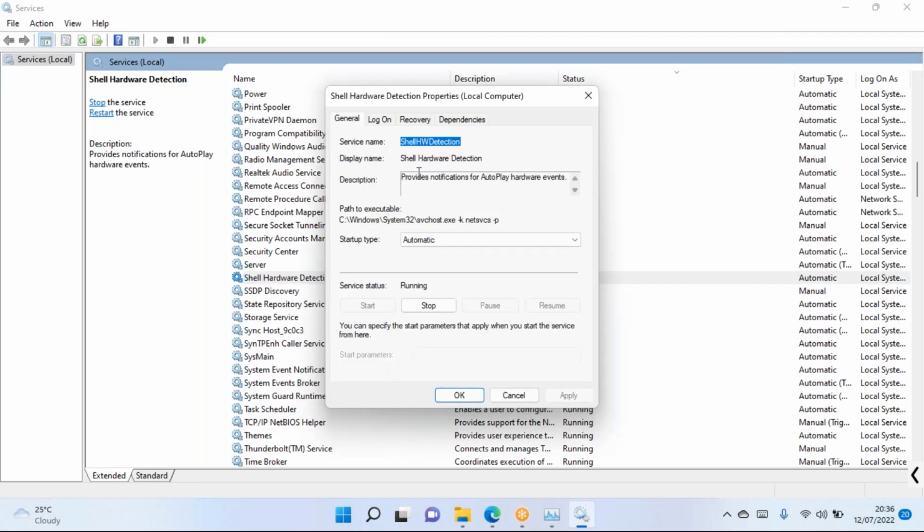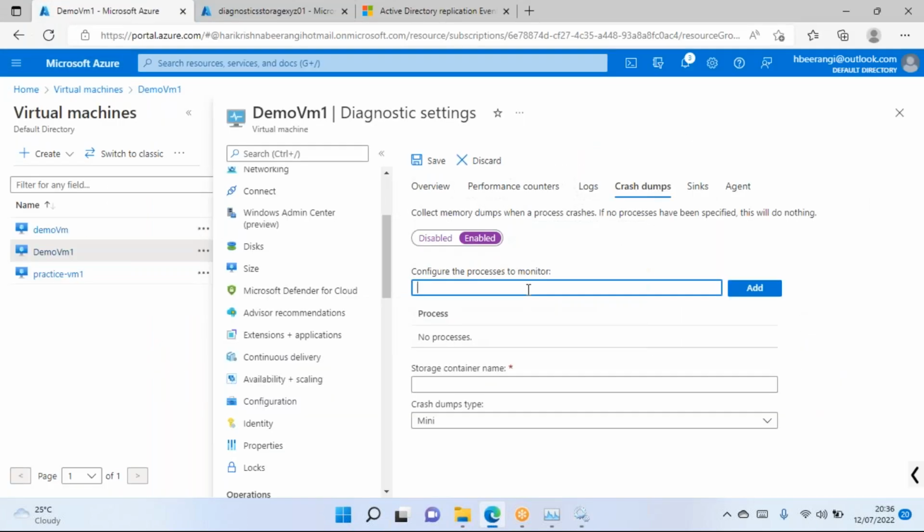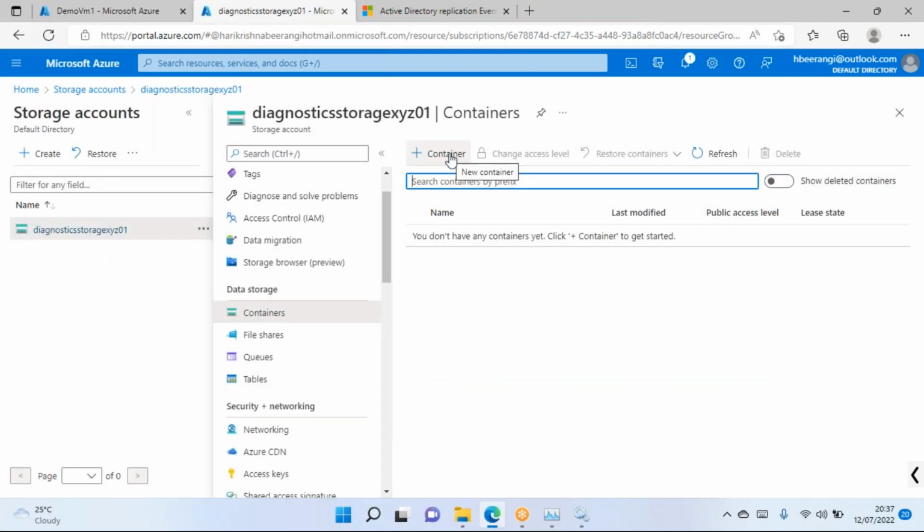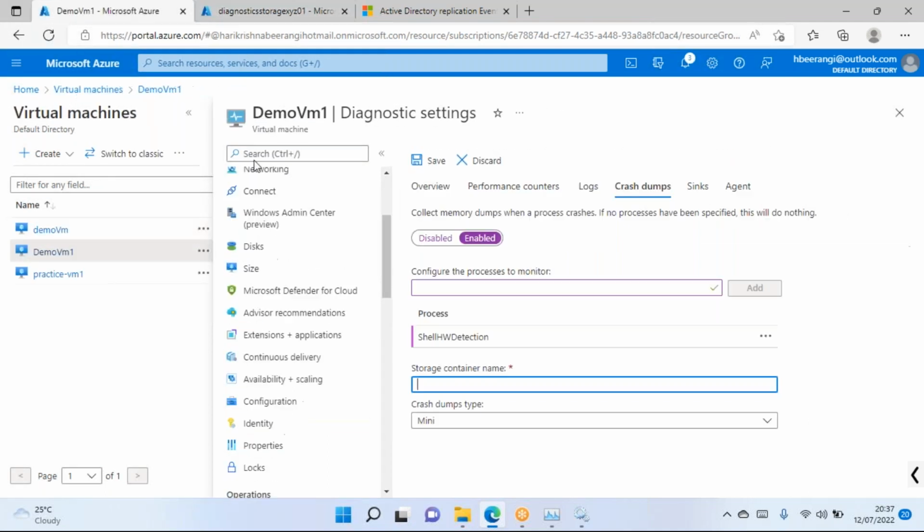Where is that properties? I will copy this service name and paste it here, add it like this. You can add multiple processes to monitor as part of this crash dump. Okay, now you have to give the container name as well. So you have to create a container. You have to give that container name as well here.